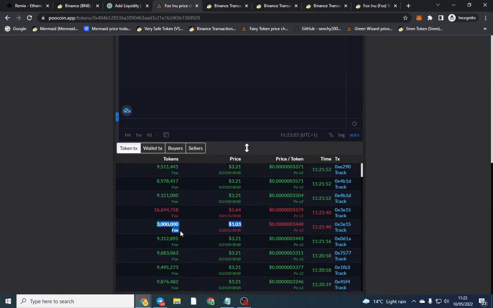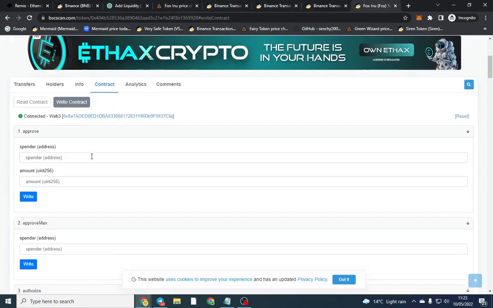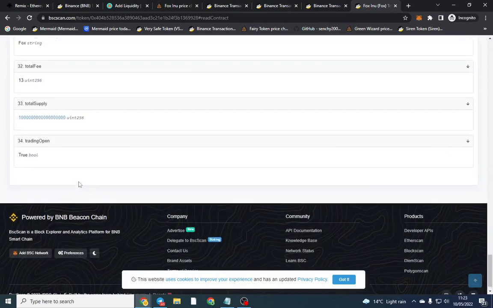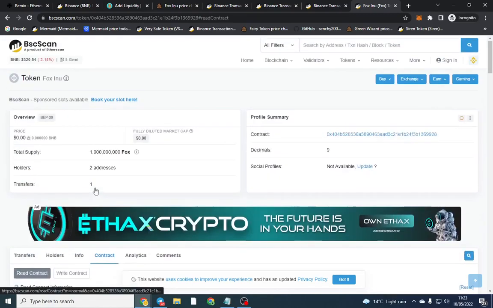Sometimes you may need to lower this transaction, and I'm going to show you how, because this is a really important part. When people say the contract is selling too much, you may have an issue with that. So go back over to your contract, which was here, and we're going to go to the read function now. I go to the read function so I don't mess up the numbers. Scroll all the way down, and it's called swap threshold. I'll explain what the numbers are shortly.